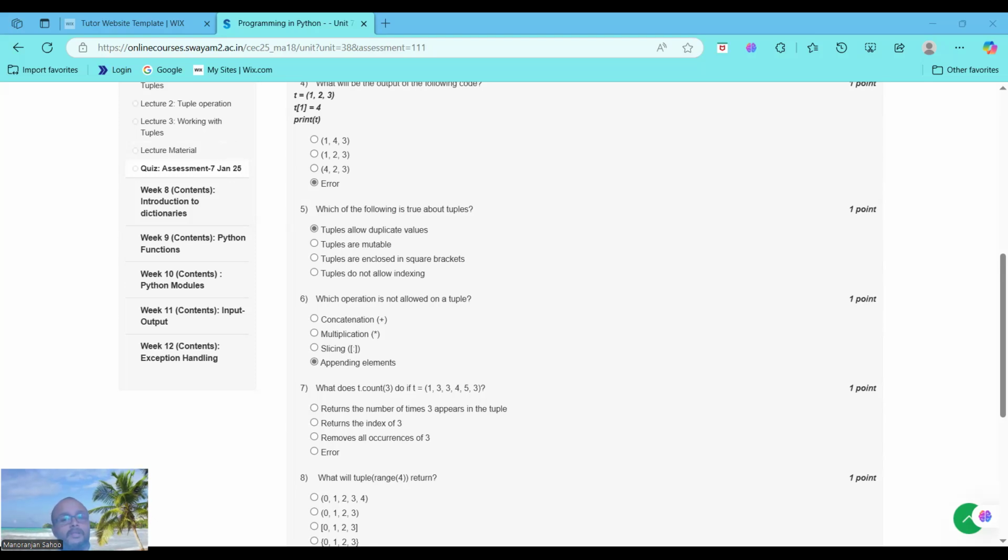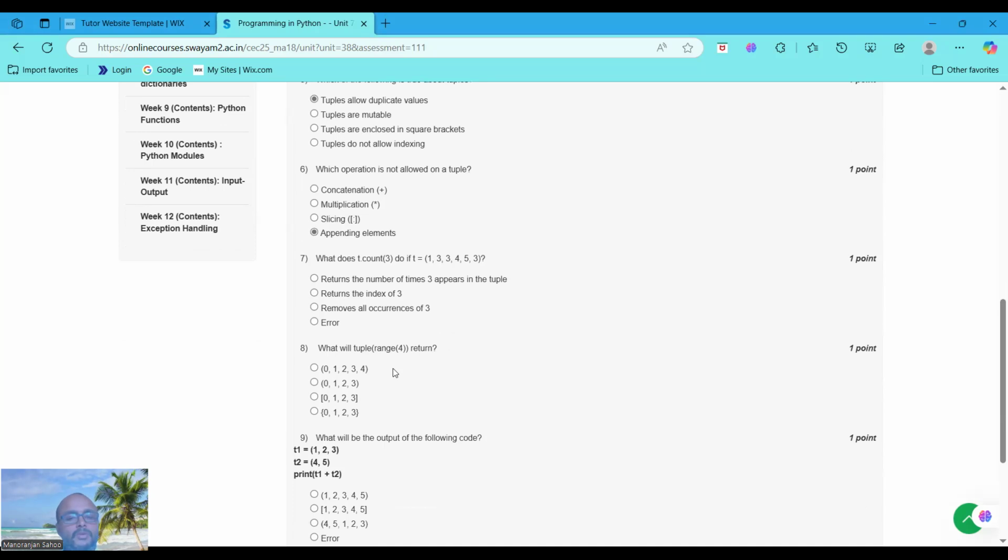The other options contain concatenation, multiplication, and slicing. They are allowed. Got it? So tuples are immutable, so you cannot add or remove elements after creation. That's why for question 6, option D, appending elements, is the right answer. Moving to question number 7.